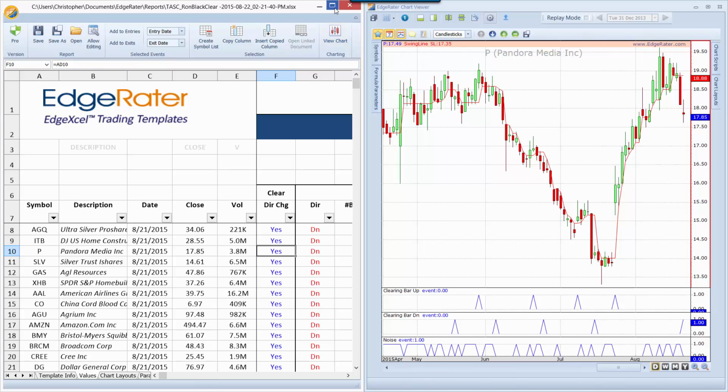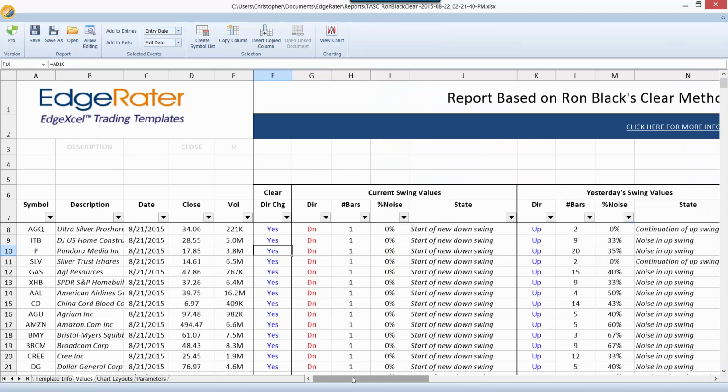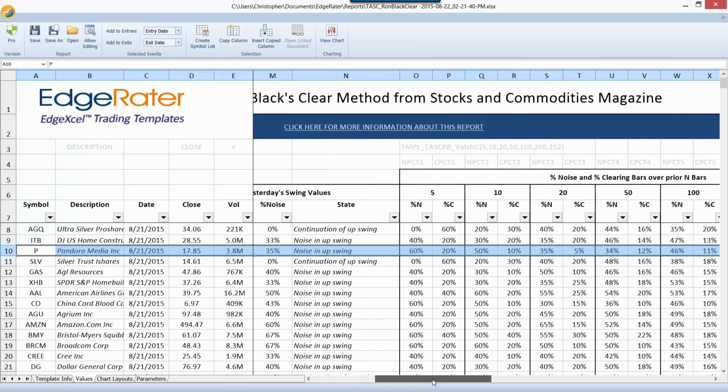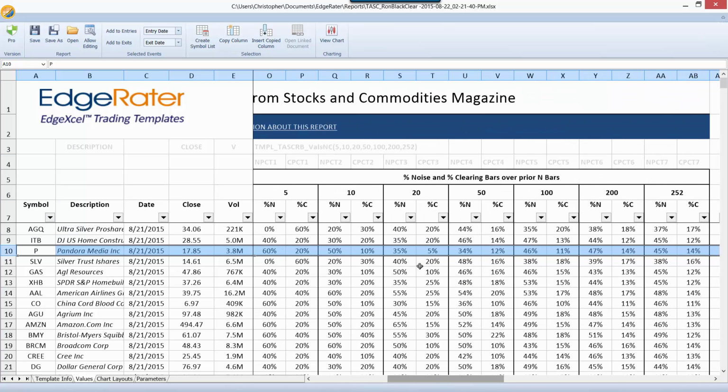To analyze this in a bit more detail, we can say, well, Pandora, that's interesting. Let's scroll over a bit further and find out the next set of columns, O through AB. They tell us the percentage of noise bars that have been occurring in Pandora for different periods of time. So for the last 5 days, 60% of the bars have been noise bars.